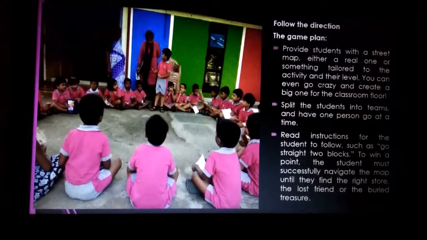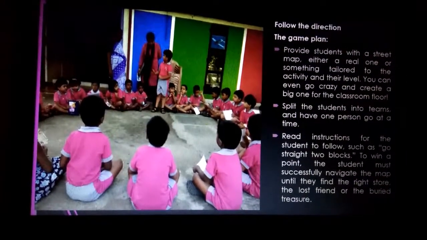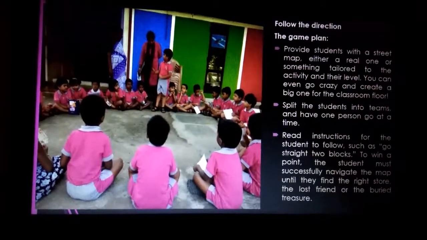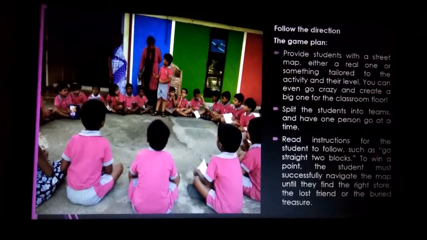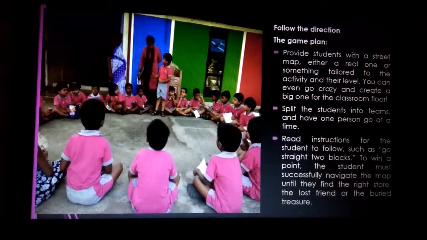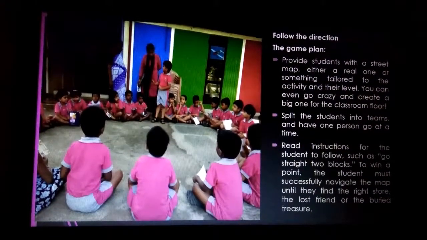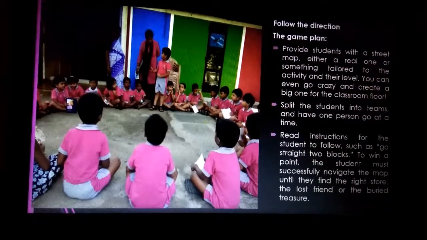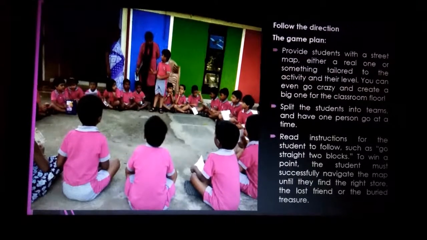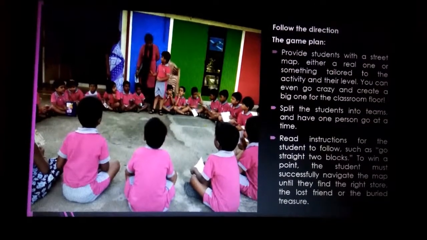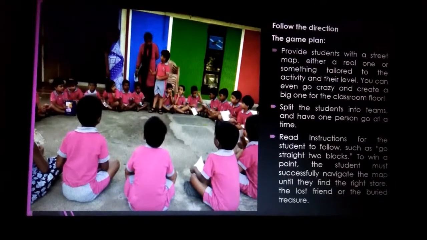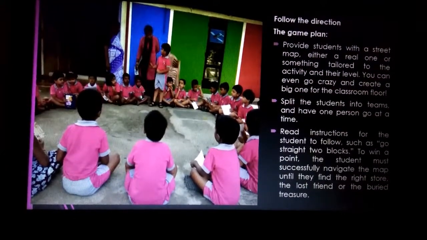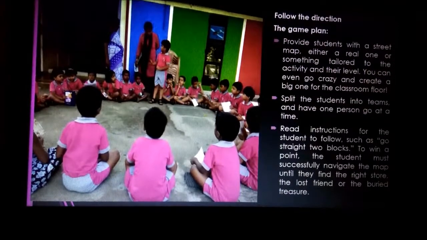So this activity addresses the 35th identified problem, which is that the students have difficulties in following instructions or directions given orally. So the teacher will provide students with a street map, either a real one or something tailored to the activity and their level. You can even go crazy and create a big one of the classroom floor.